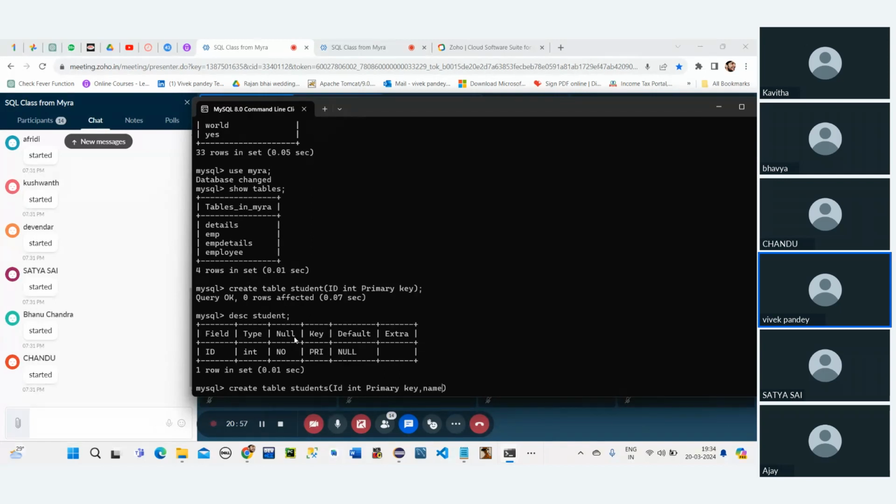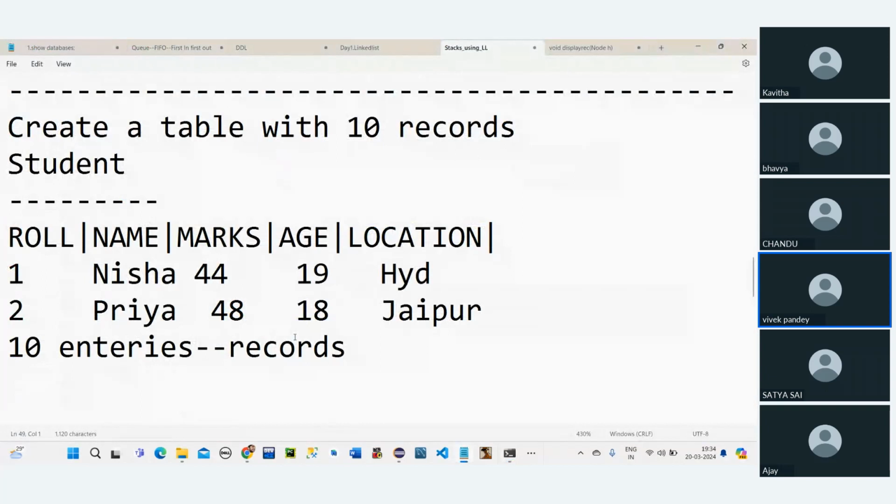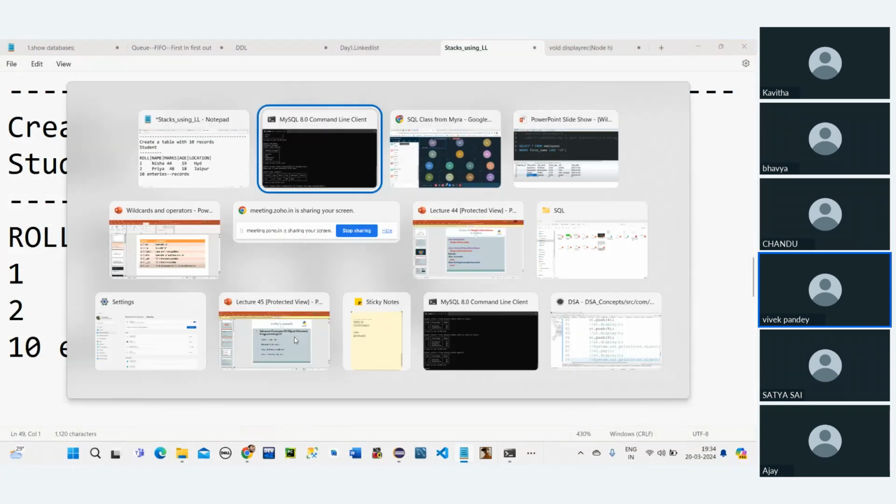Once ID is the primary key, my primary key ID is done. Again, name, data type I should give, right? Varchar. Now here how much? 255, or however much he wanted he can give. Now after ID and name, what else did I say here? Yes, marks, age, and location.